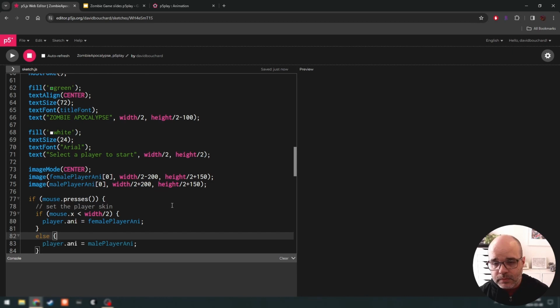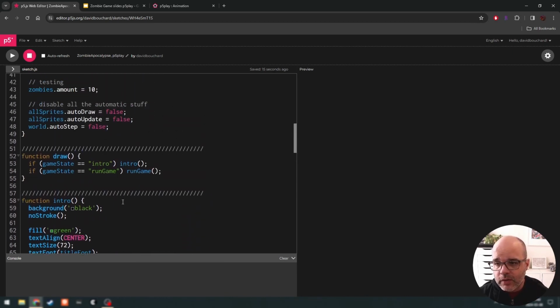All right. So this is how we create game states. We just make different functions for our different states. And in draw, we divide up draw by using if statements. And we say, based on the game state variable, we can switch now between two different game states.